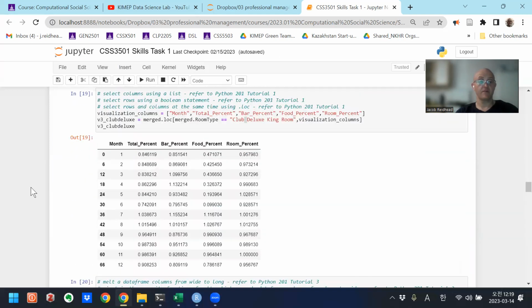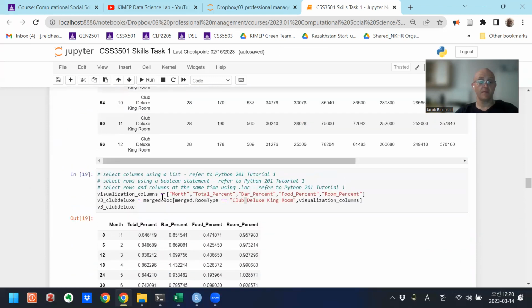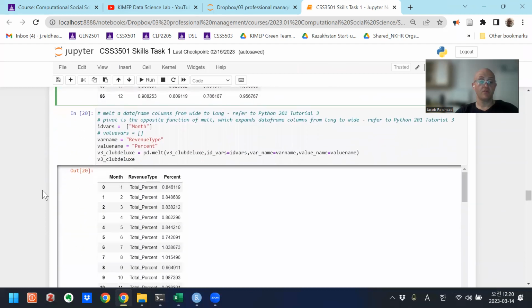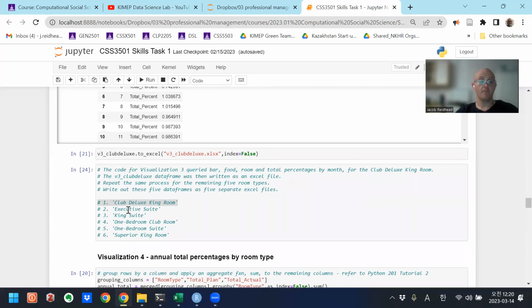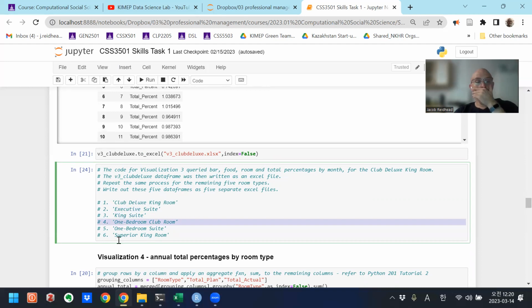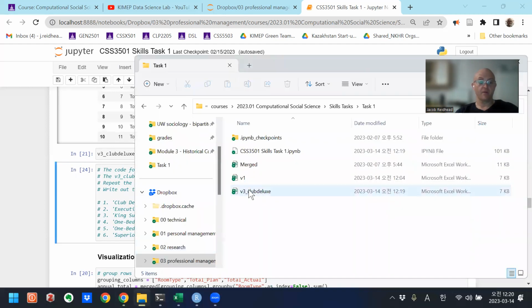I want you to rewrite this code for the executive suite, for the king suite, for the 1-bedroom club room, the 1-bedroom suite, and the superior king room. So at the end of the day, I want you to have 6 of these files for V3.